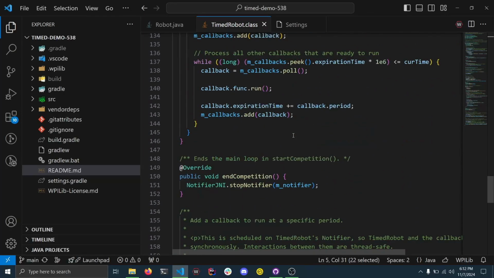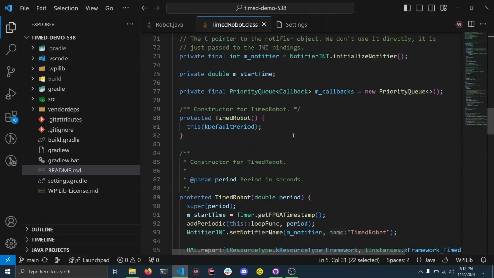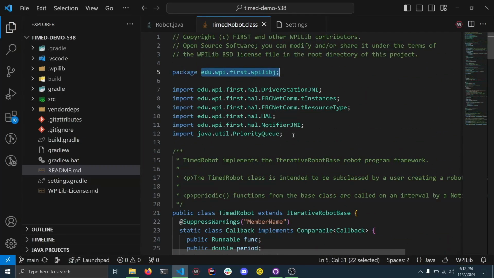So if you're curious as to exactly how timed robot works, you can take a peek at it. But notice it's got the same comments, it's got a package definition, and it's also got imports. And it has a lot more imports. And those imports are coming from other places. All of these are coming from edu.wpi.first, their hardware abstraction library, or layer. And then they've got this other import that's coming from the Java language itself, so a more common utility.